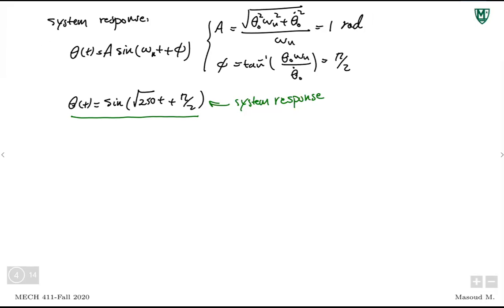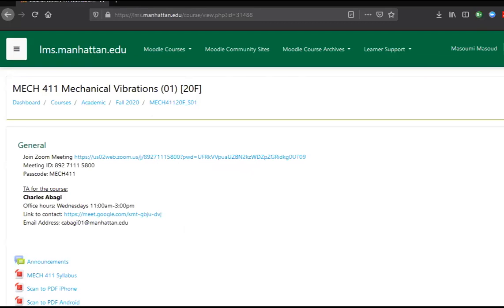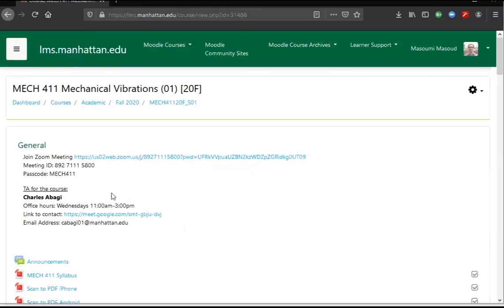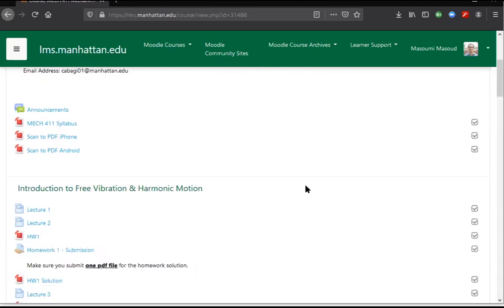Let me bring it up. Move things around. If I can extend this to fit it in this frame. Guys, I also put the information for the TA for the course, Charles. You can contact him. I put his office hours, link to contact, and his email. Feel free to contact him with whatever concern you have, if any question about the course. If you're contacting me, you can also contact him and talk to him. He was a student of mine, and he's a very good student.